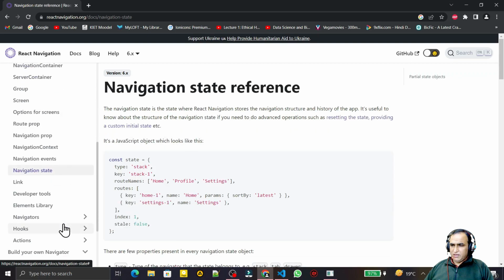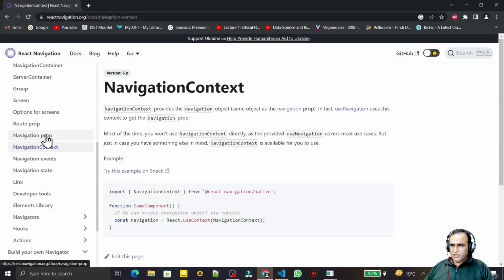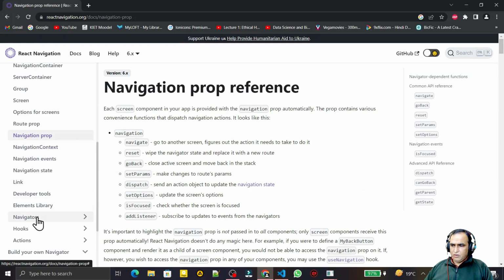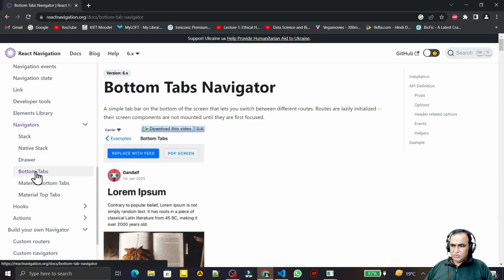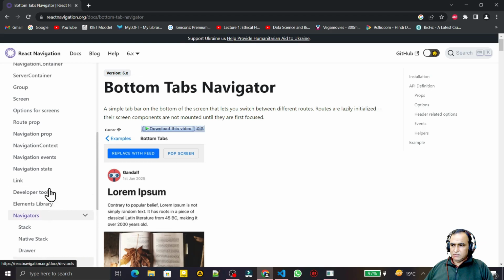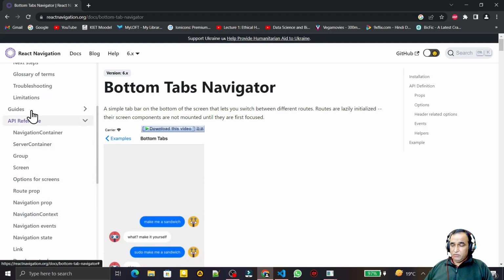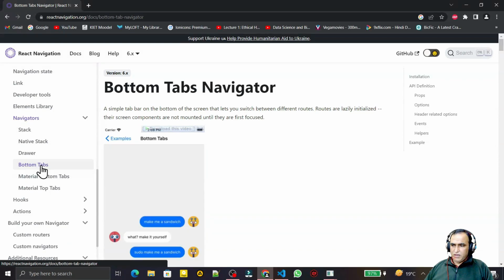navigators. In these we have navigation event, navigation context, navigation props, or we have here navigator. So in types of navigator we have native stack and stack. Now we go for bottom tab navigation. So we can go from here also, the navigators link under the API, or we can go to the guide and navigator. It is better to come here.